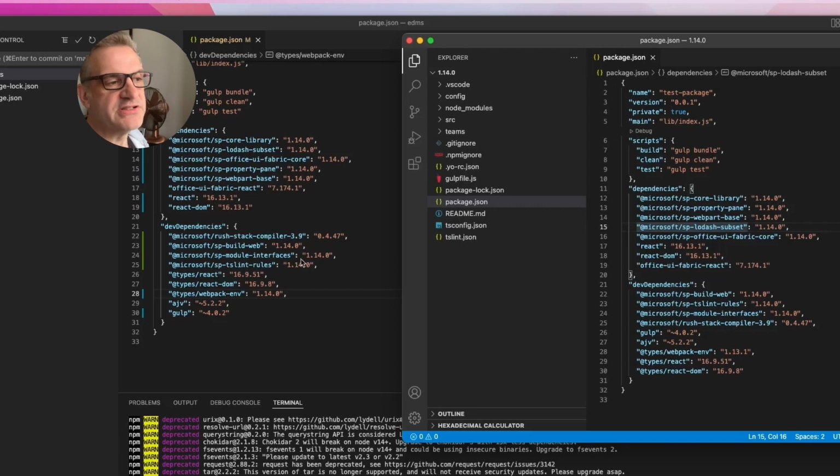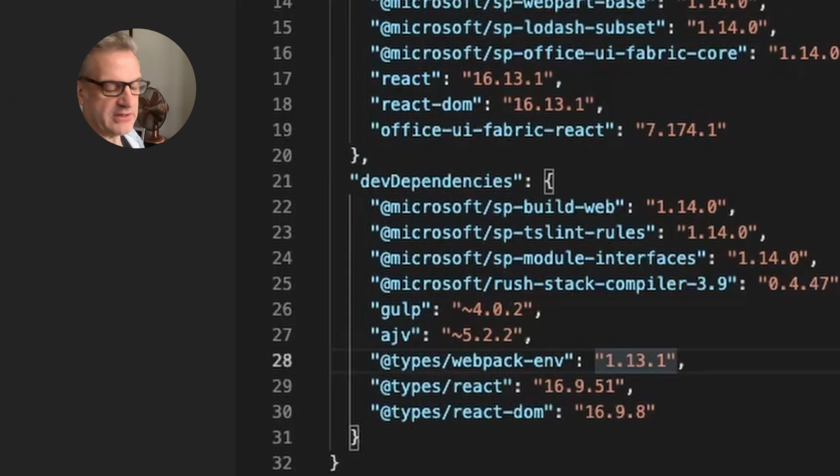If we look at the dev dependencies, for example, build-web is at 1.14, these are all okay. Rush stack compiler, that's at 4.47. But notice the reference to gulp is okay. And so these all match up. So going from 1.13 to 1.14 is not such a big leap. But the problem comes when you start getting to things like the Webpack env. That has been left at 13.1. We need to change that to 14.0. The proper way to do this would be on the command line. I'm just quickly showing you here that you can do it this way. The new React is at 16.9.51, and also the DOM is correct.